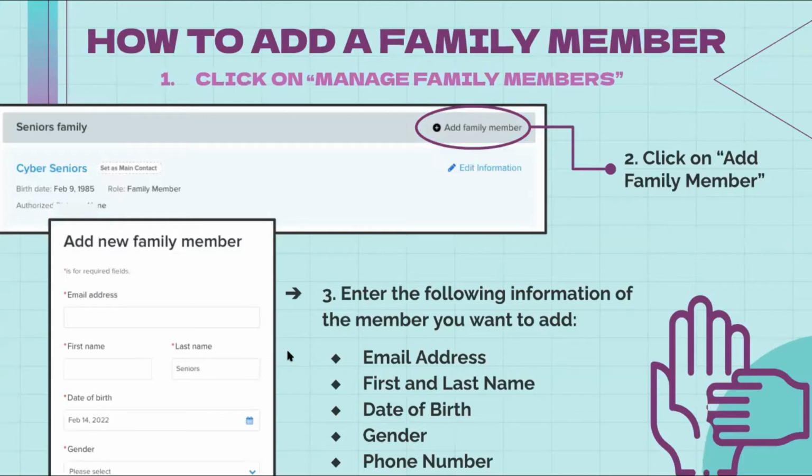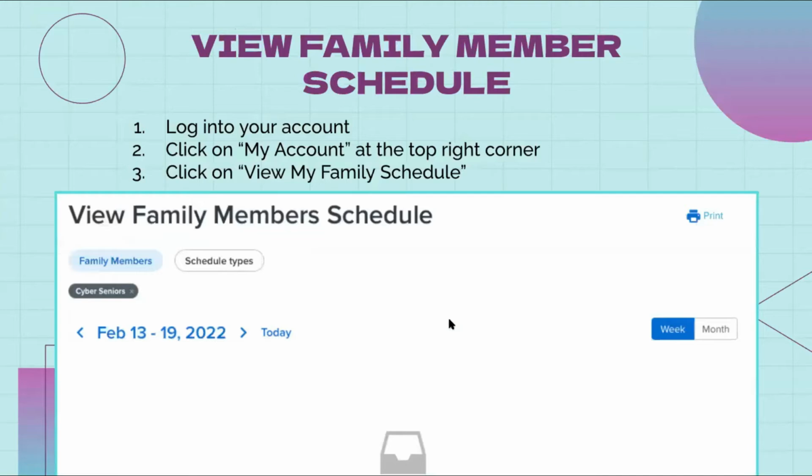Adding family members to your account is pretty simple. You would click on that manage family members button, click on the plus sign where it says add family member, and then enter the following information of the member you want to add, which includes the email address, first and last name, date of birth, gender, and phone number. You can also view your family member's schedule by logging into your account, clicking on my account at the top right corner, and then clicking on view my family schedule.